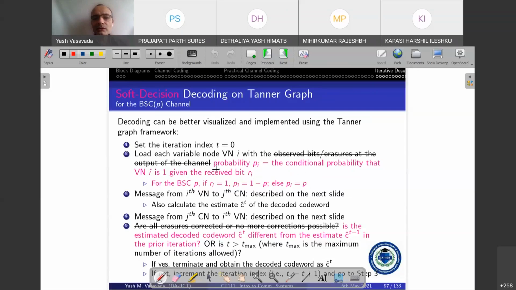The way we will load the variable node at iteration 0, at t equal to 0, for the soft decision decoding, is we will load it with probability, which is same as what I mentioned to you yesterday. But yesterday I said that this probability is same for all the VNs. But that is not the case. This probability that we will use at t equal to 0 is going to be the conditional probability that VN i is 1 given the received bit R of i. And so for the binary symmetric channel, this flip over probability is p.